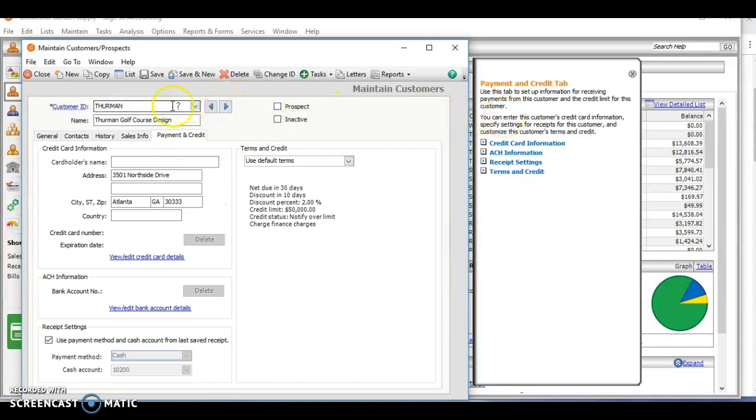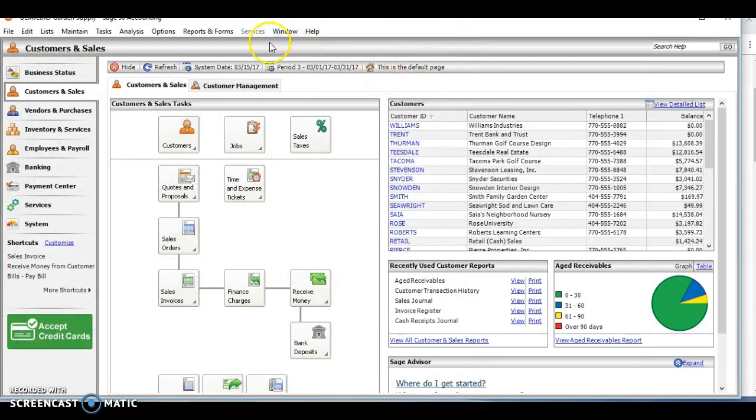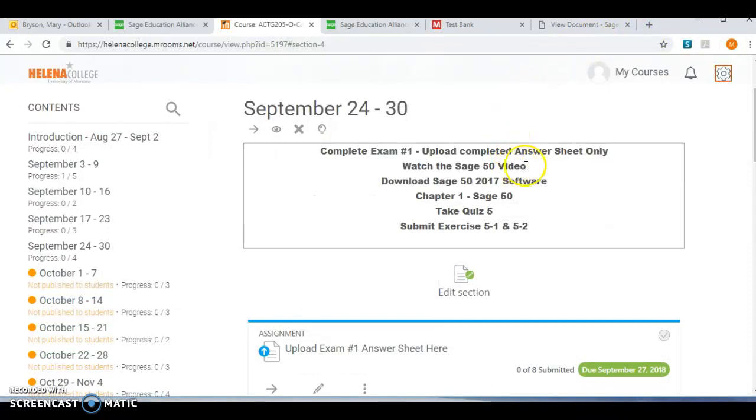Again, the payment and credit tab. So we'll go back to general, and it just gives us that information over there on the information window, which is basically a help tab that's available to us right away when we're looking at different tasks that we're trying to accomplish in Sage. Okay, so again, I'll close out of this. I just wanted to make sure that you had an opportunity to see what the software is going to look like, what you can expect when you do your download. I'm going to minimize this and go back to our Moodle course.